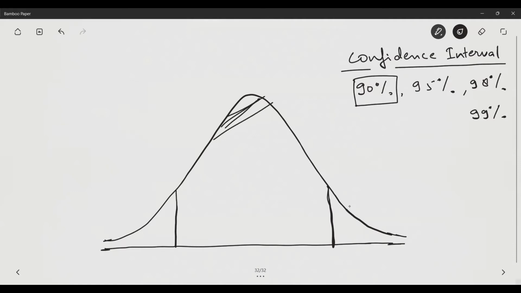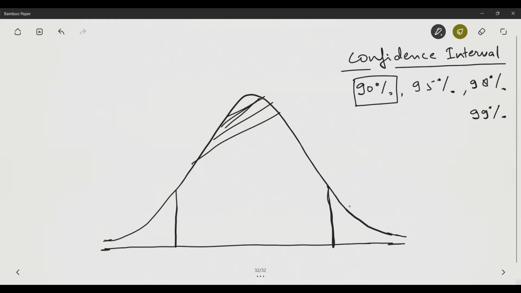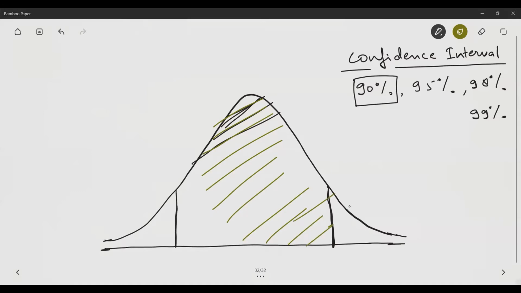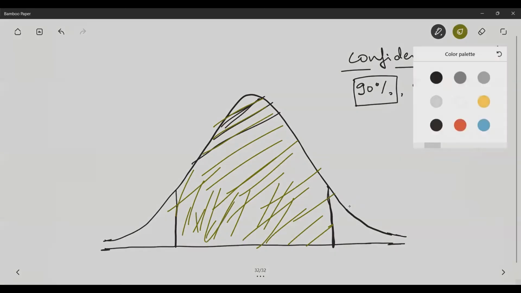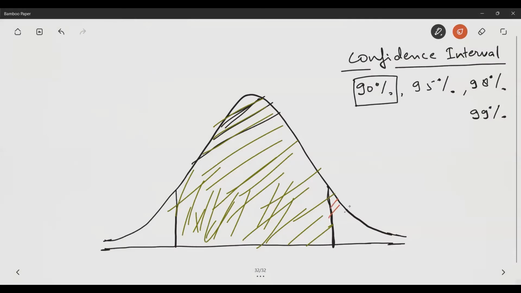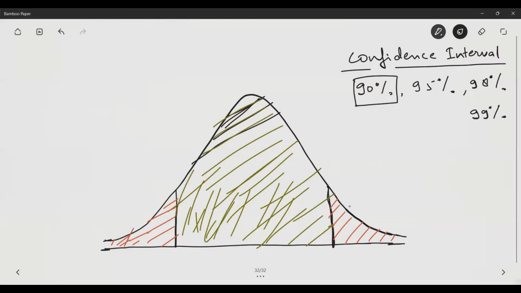So this is what I call the acceptance region every time. This is my area of acceptance, or my confidence region. This is my confidence area always. And in terms of hypothesis testing, you can say this is the critical region, or even the area of tolerance.